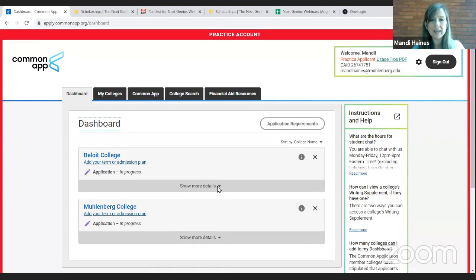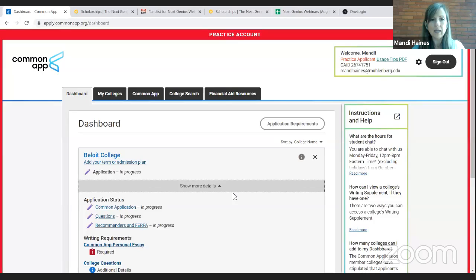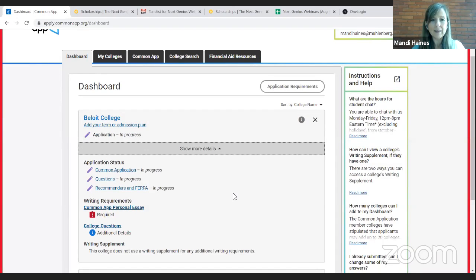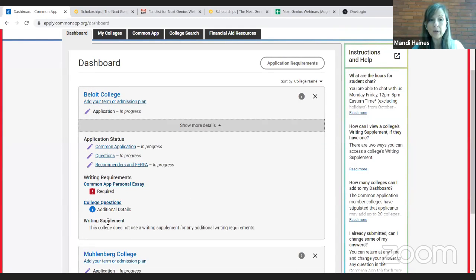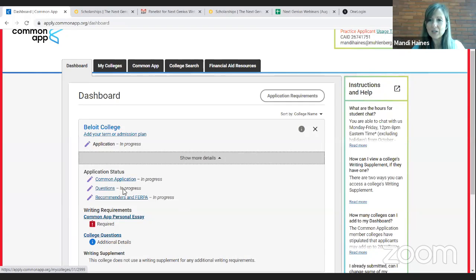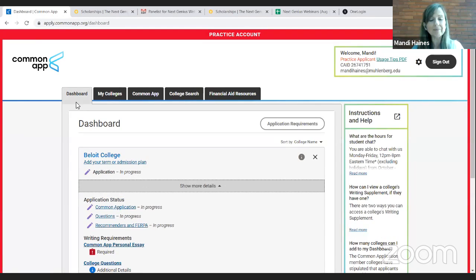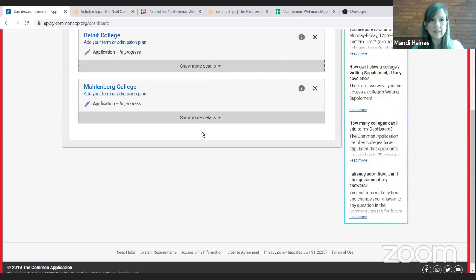And I can do the same with Beloit to see that this application shows in progress. And like Muhlenberg, Beloit does not require a writing supplement. They do have additional questions, and those are questions that you can look at once you begin your Common Application. So if I just go back here, let me just do this, minimize this.